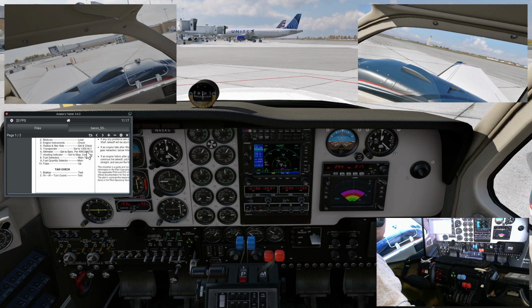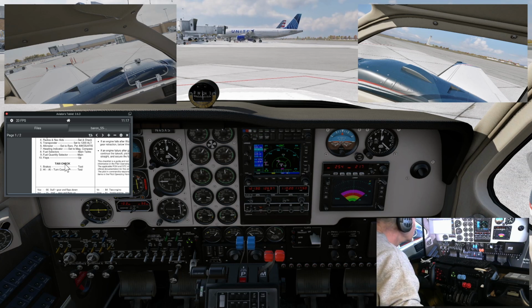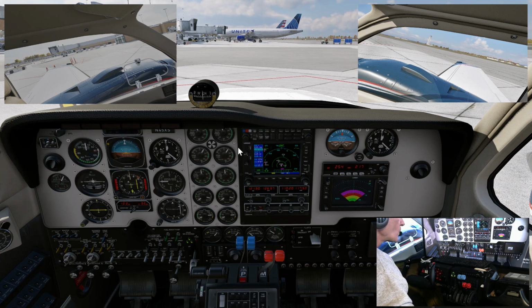All right, let's just go ahead and do our taxi check. One last check on here. Okay, all the circuit breakers are in. Strobes are on, nav lights are on. We don't need our panel lights or floodlights, so we're good. Taxiway lights, landing lights, they are off at this time. Fuel boost pumps are off. Mixture is lean for ground operation.